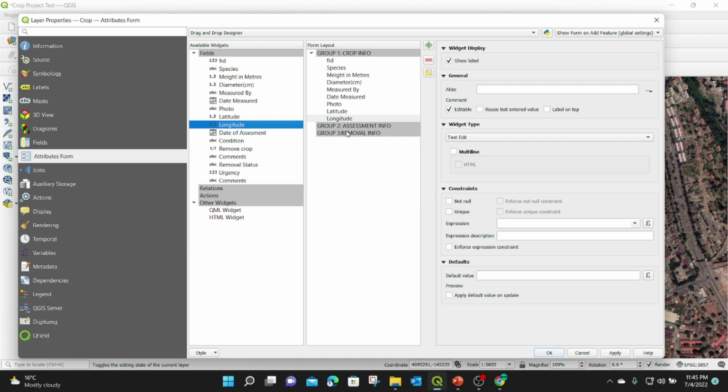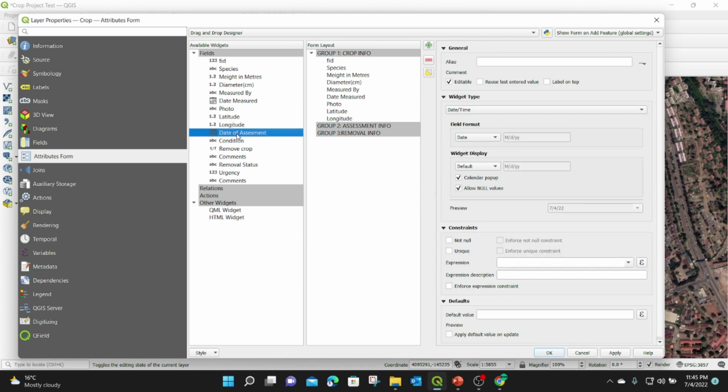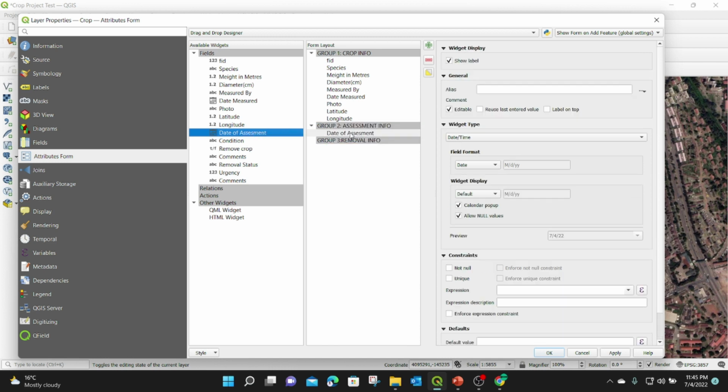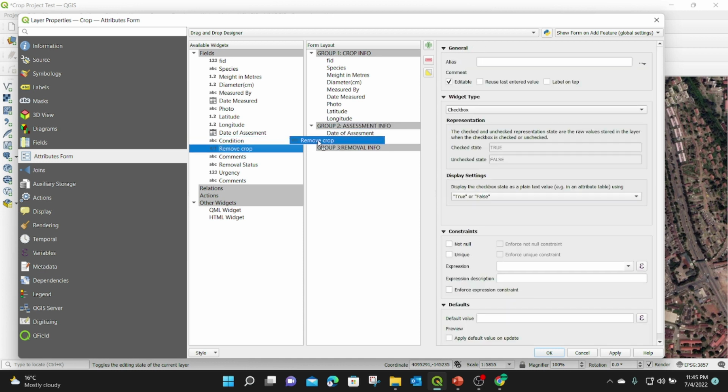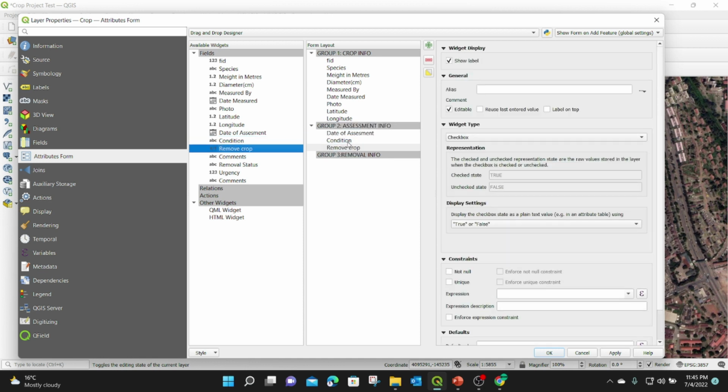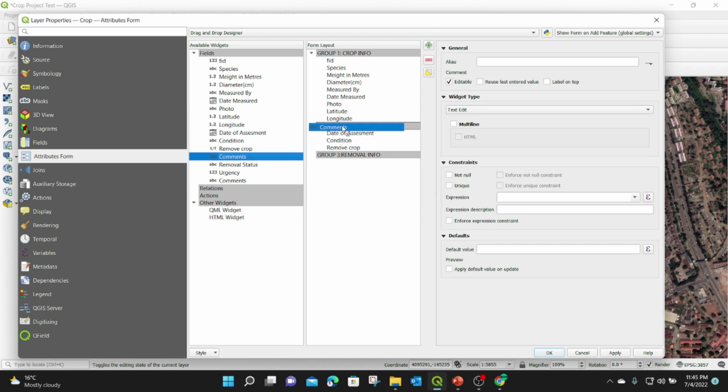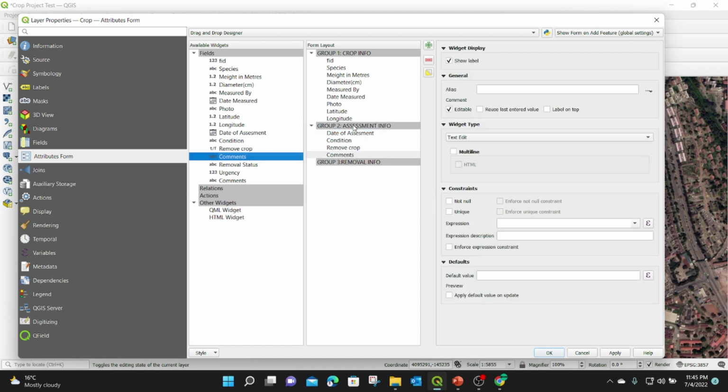So I'm going to go to the second group, which is the assessment. And you can see the date the assessment was done is here. So I'm going to include the assessment information in the second group. I'm going to say date of assessment here, the condition, the removal, is it supposed to be removed or not? Then the comments. If you have any other comments that you want to add in the removal settings, you can add it there. And you can see now we have two groups. The first group is the crop information. The second group is the date of assessment.